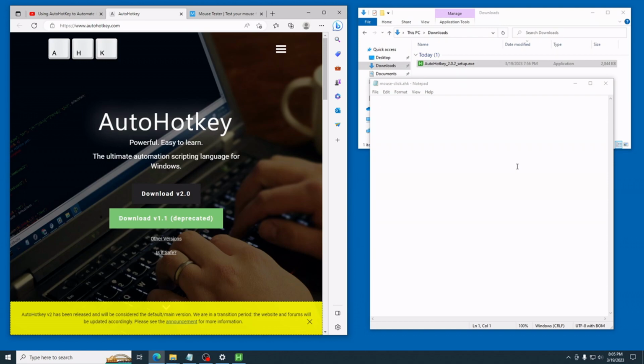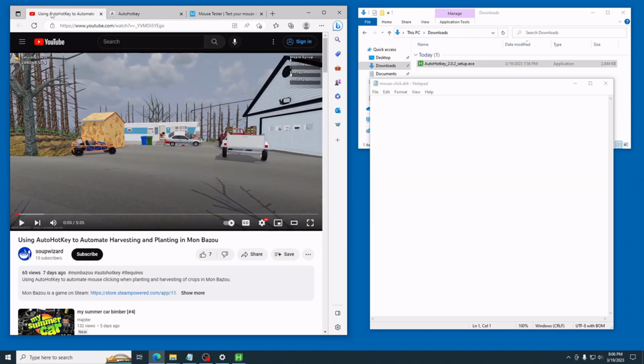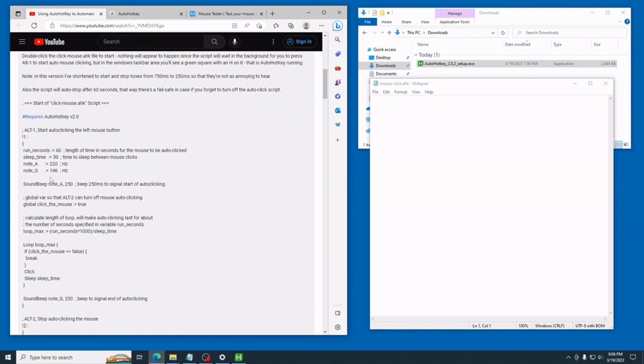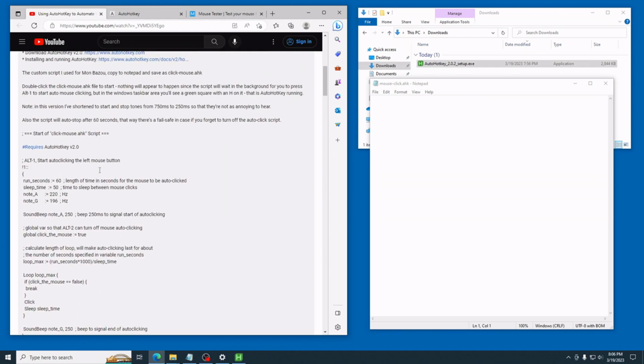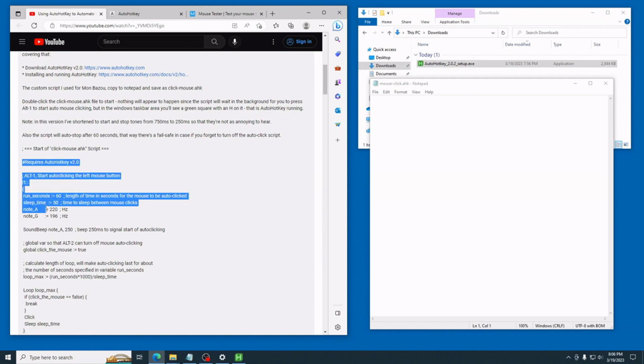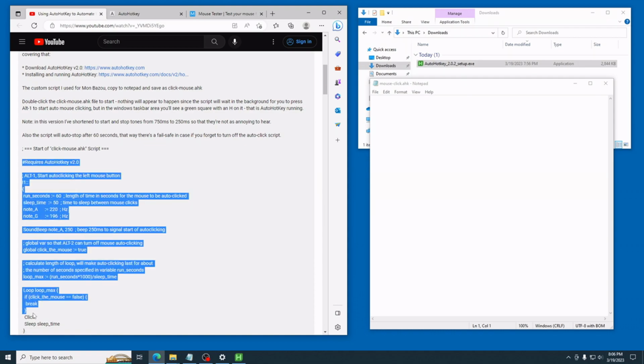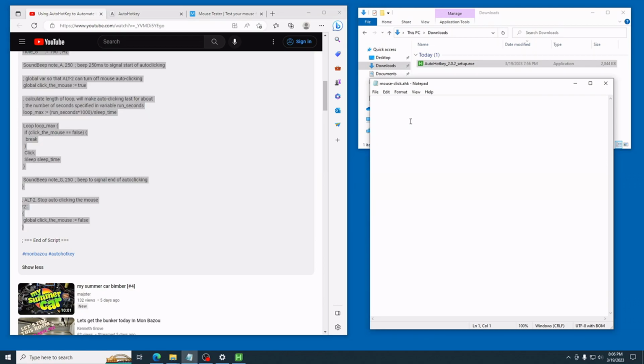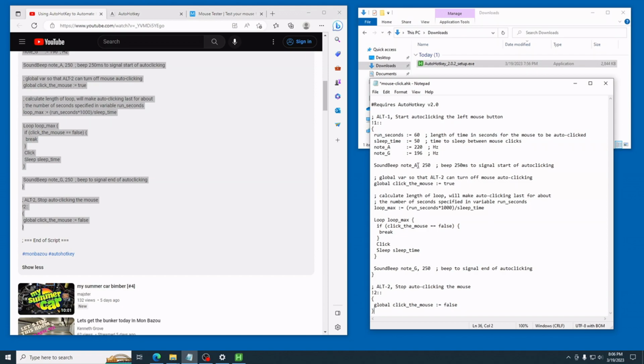Now we want to put in the script from the original video that I put up. So let's go back to that tab, the one on using AutoHotKey to automate harvesting and planting in Mon Bazou. If you scroll down to the description, expand it, the script is in here. It's in between the start of script and the end of script lines. So we'll copy everything inside of those, starting with requires AutoHotKey 2.0, down to the line before end of script. I'll type Control-C to copy, go back to Notepad, paste it, then we've got the script.